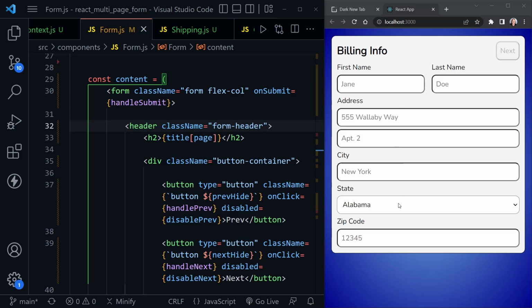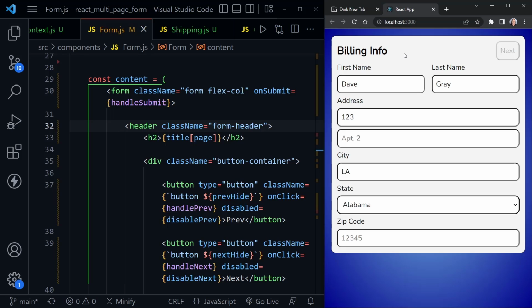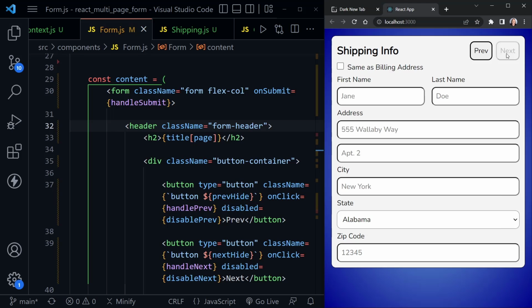So we have our first page of the form. We can't use the next button yet, so it is disabled. So that's working as it should. Let me go ahead and enter in some information here. Dave Gray, 1, 2, 3, and whatever we want to put there. I'll put LA for the city, California, 1, 2, 3, 4, 5, and our next button's working.